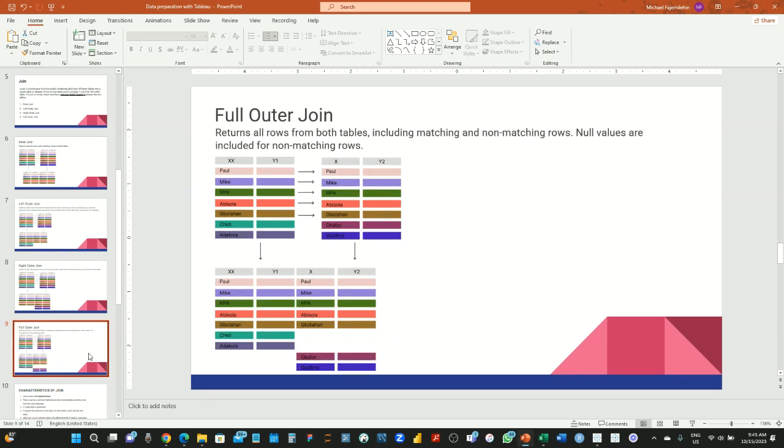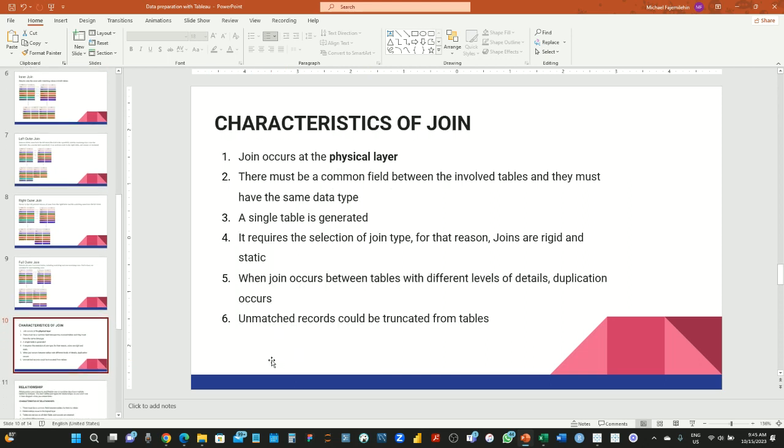And then we have the full outer join. Now the full outer join doesn't care about records that do not match. It's lifting all of the records from both tables. So right here we have all of the records that match, plus records that do not match from the left table, and the records that do not match from the right table. As you can see, the records that do not match from the left table don't have any matches, so we're just going to have nulls here. And for the right table, the records that do not match as well are going to have nulls from the left table. So what are the characteristics of join?